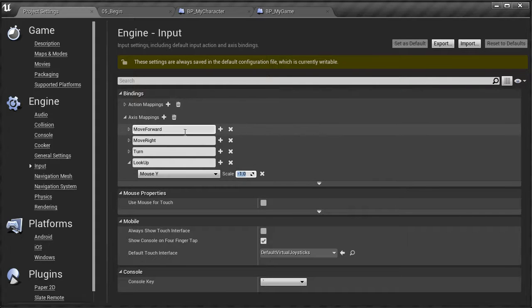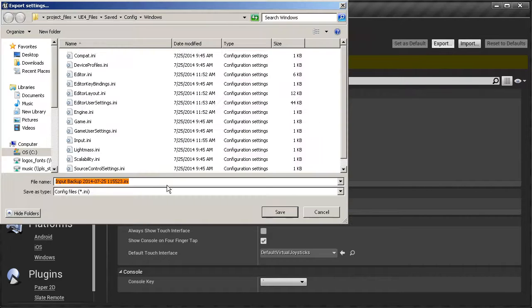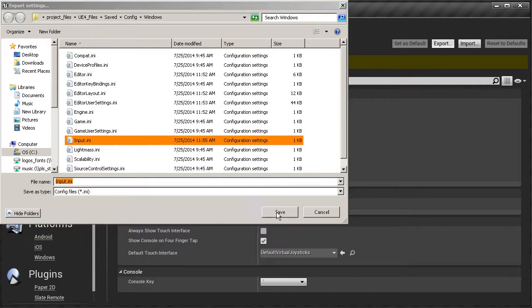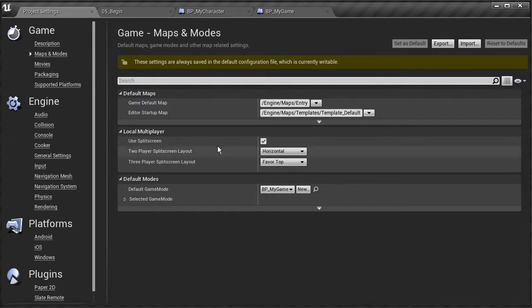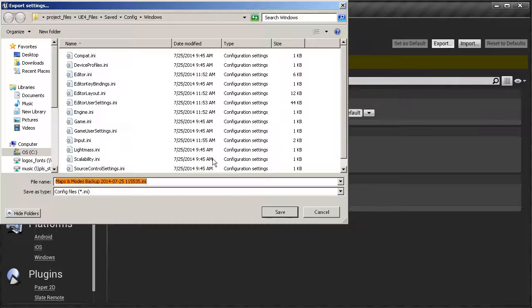All right, so let's save this out. Let's export it, and I'm going to use the same input here. We can save that just to overwrite that. You could do the same thing for your maps and modes. If you wanted to make this the default, you could do that, but I wouldn't suggest doing that. In this case, I'm just going to leave it just the way it is.